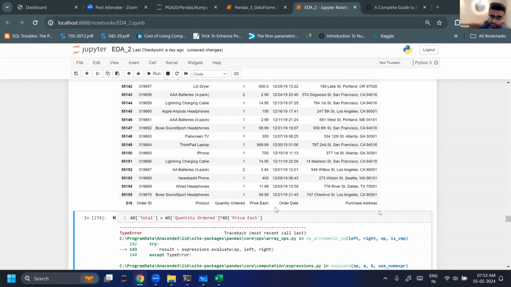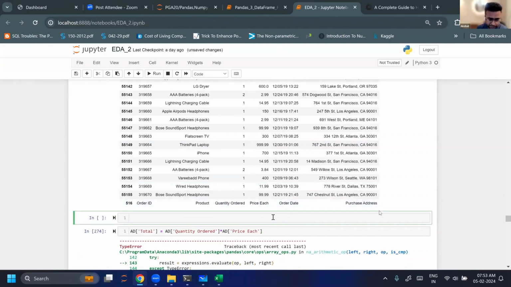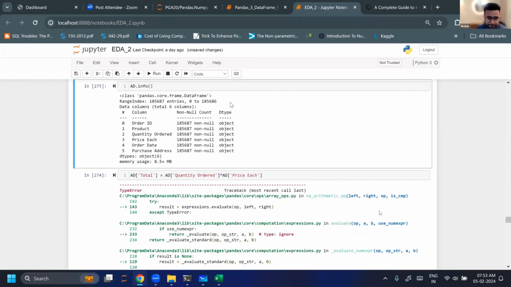We are still stuck. Okay, because if we see the type, ad.info, ordered quantity is an object type, which means it is a categorical one. Price is also object type, and you cannot multiply two different objects and expect a number. So you have to convert it to number.